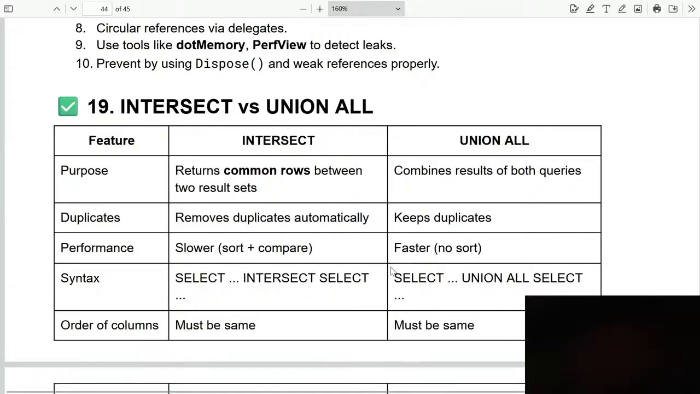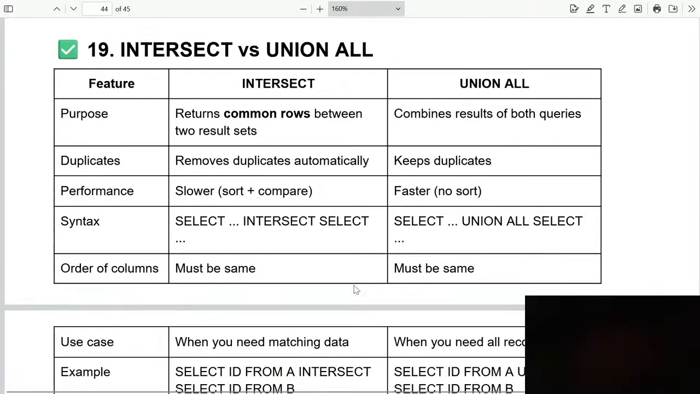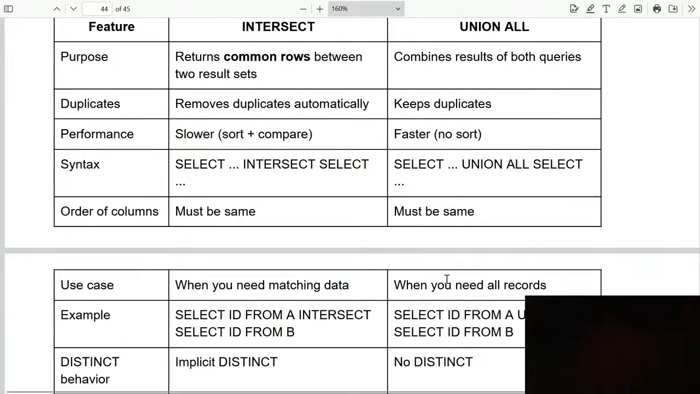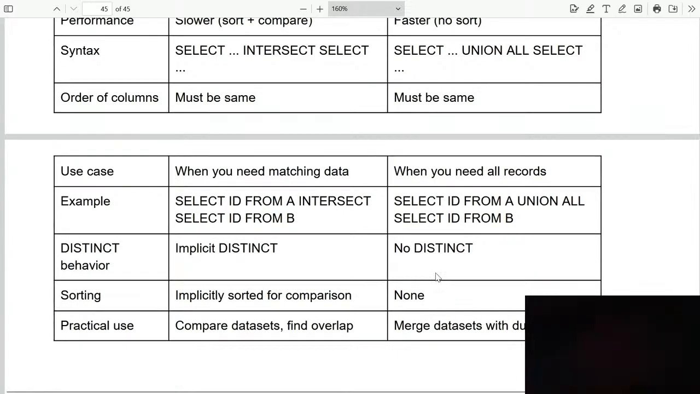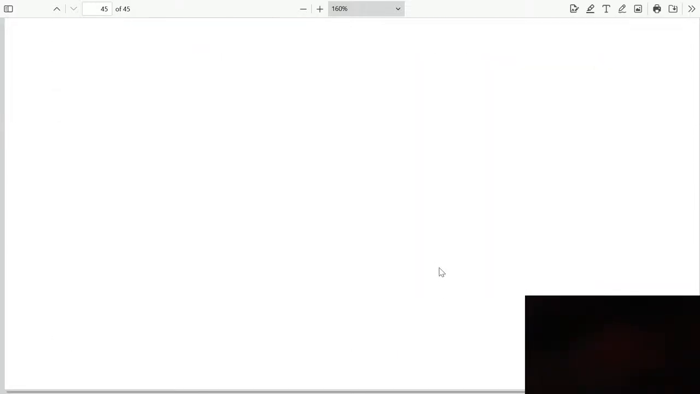Intersect. Intersect returns the common rows between the two result sets. Union combines the results of both queries and removes duplicates automatically, while Union All keeps the duplicates and is faster. In SELECT INTERSECT, SELECT UNION, and SELECT UNION ALL, the SELECT statements must have the same order of the columns.